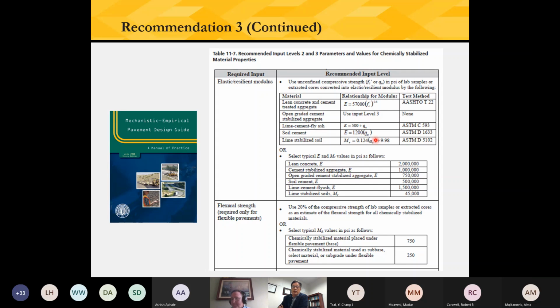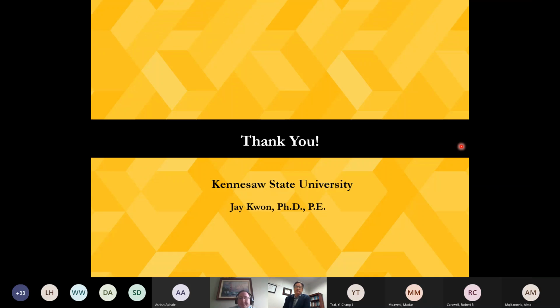But this is kind of a gray area, so we need to do some further investigation. The DOT sponsored another research project to KSU, so I'm working on this new project to find a method to incorporate the CSRB into the pavement design. And hopefully next year or the following year, I may have something to share with you. So this is all I have, and I would like to take some questions.